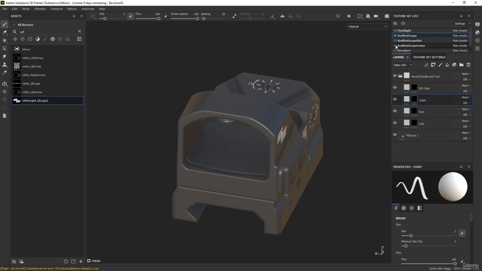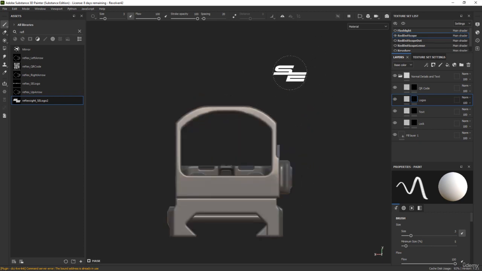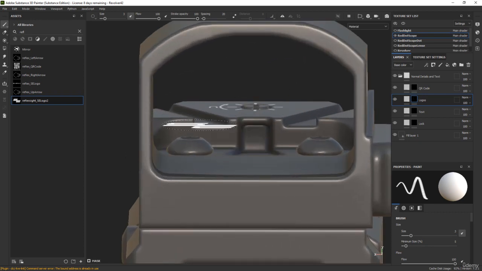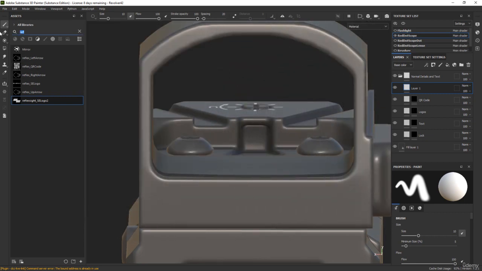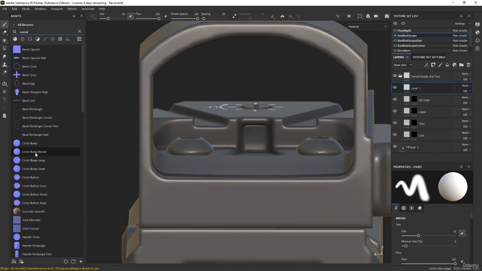Let's hide these two layers here as well. And now if we look at it like this, we can add some normal map information on there. I'm gonna have a regular layer for that. And now let's search for normal. And I wanna have this one here. So let's get back here to our brush. And we wanna go down here to material. And we still have to drag that into the normal slot.